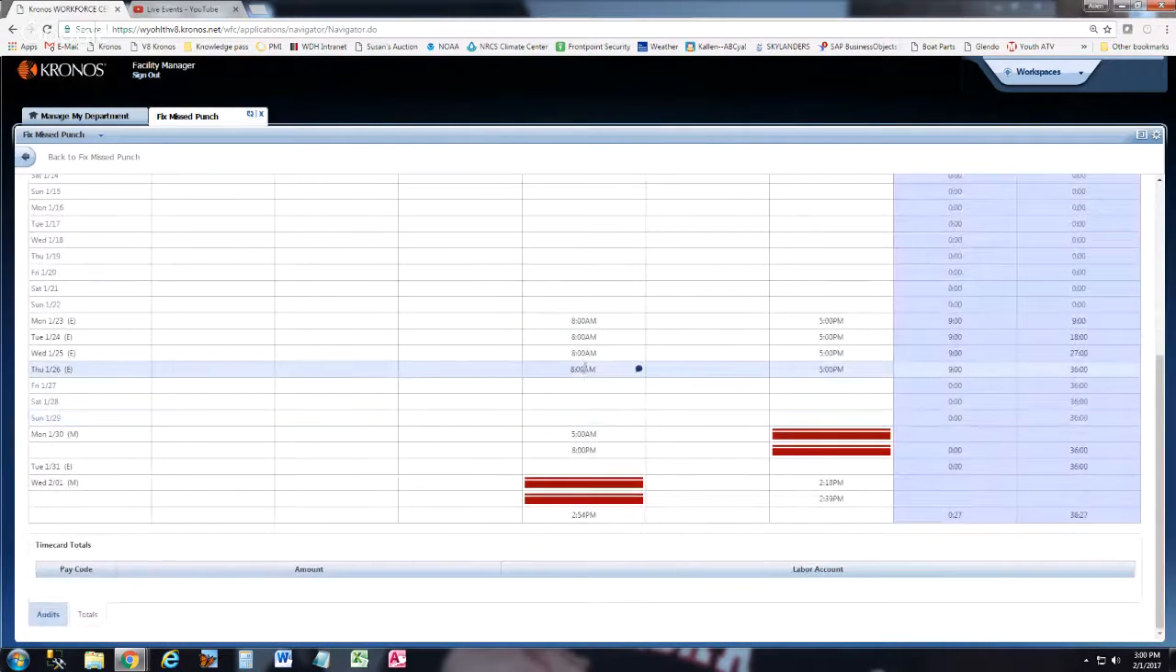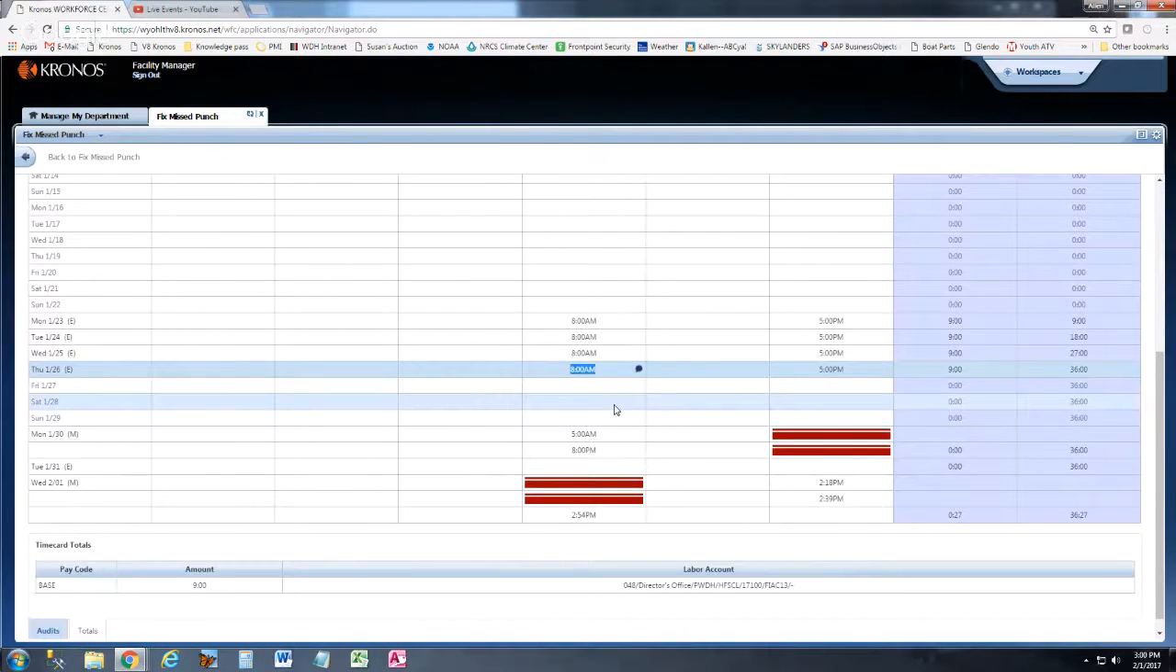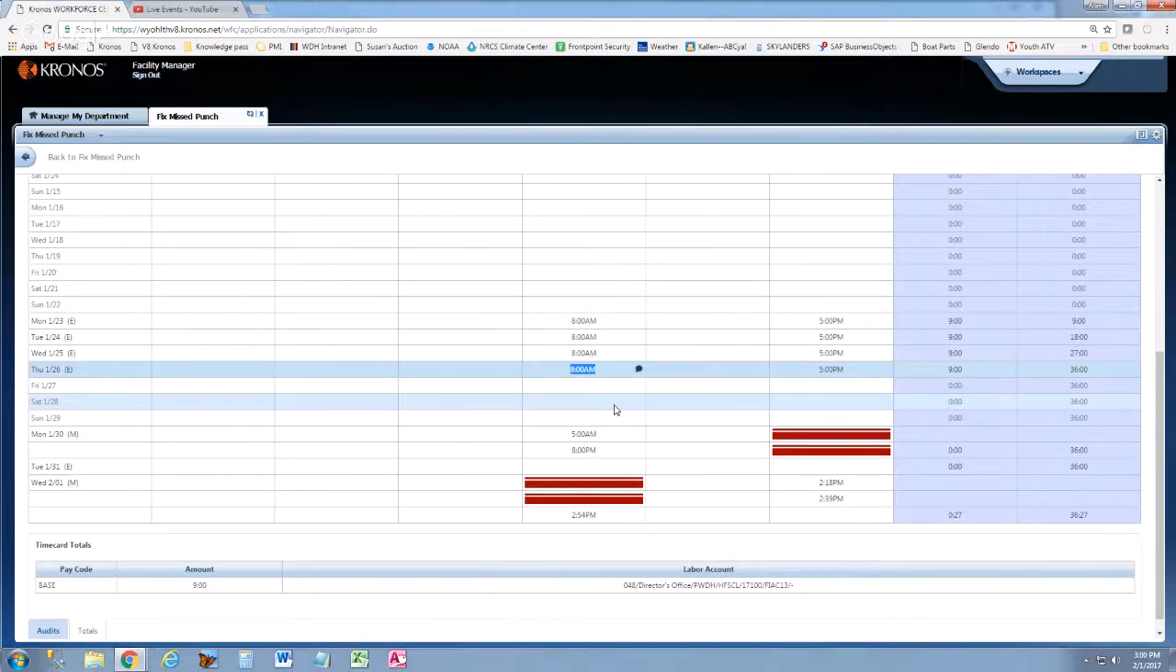Once you've selected that, you can see that your 8 a.m. punch is entered. Now, your supervisor will get an email, but that doesn't mean that the supervisor needs to do anything. It's just notifying the supervisor that this punch has been entered.